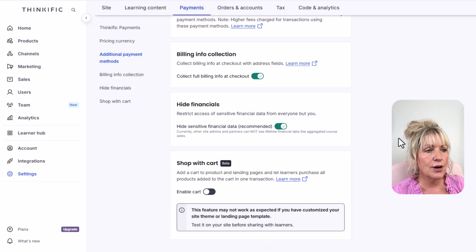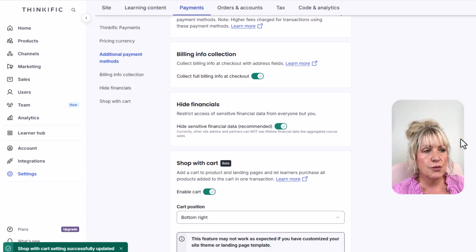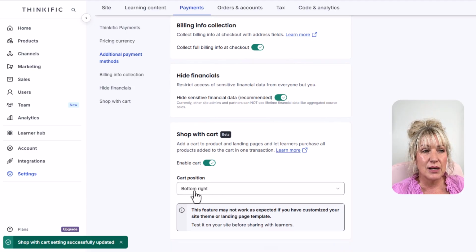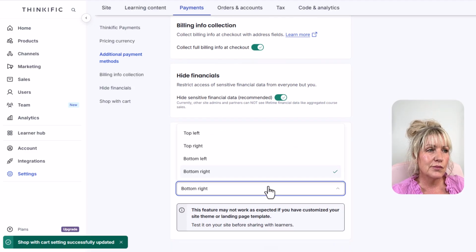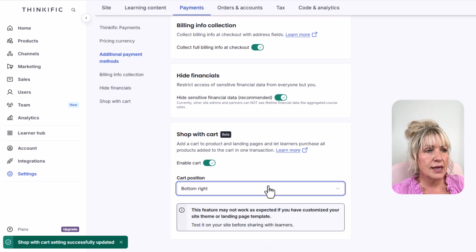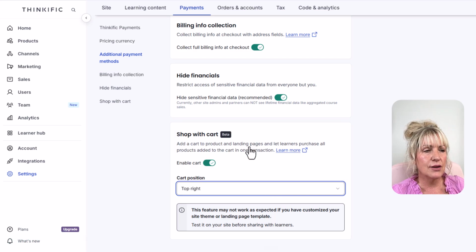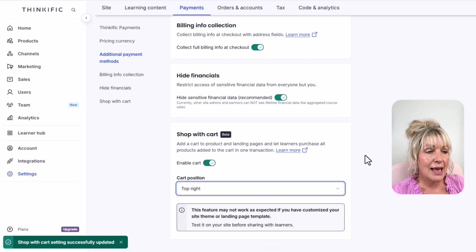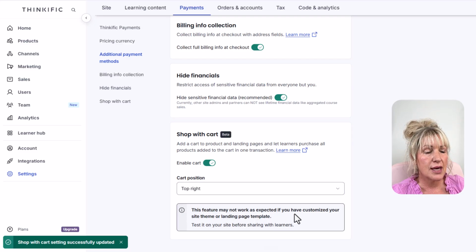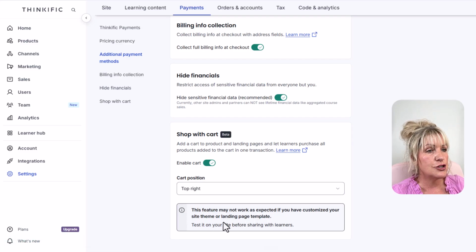So I'm going to enable cart, and it's saying, hey, where do you want to put this on your site? I'm going to put it top right, I think, because that's where most people are used to seeing the cart. And again, it says this feature may not work as expected if you've customized your site theme or landing page template. And that is it for payments.